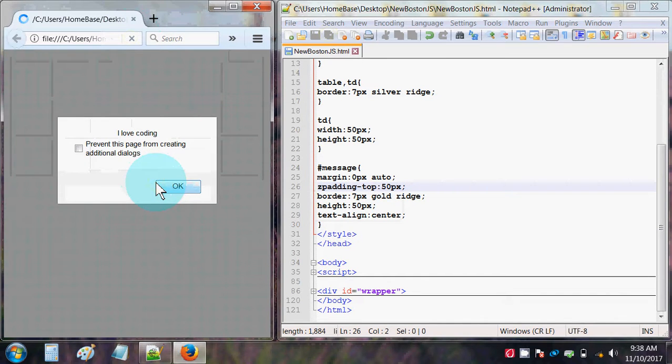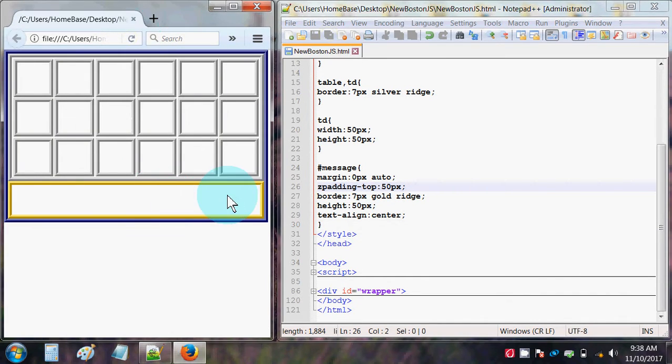Let's get through these 3 function calls. This is what 50 pixels height looks like without padding. When you add padding inside of the border, inside of the gold border, when one of my functions puts a message in here, it's centered nicely, but one of the things that another function does is it calls an alert box, and the alert box covers up the message.